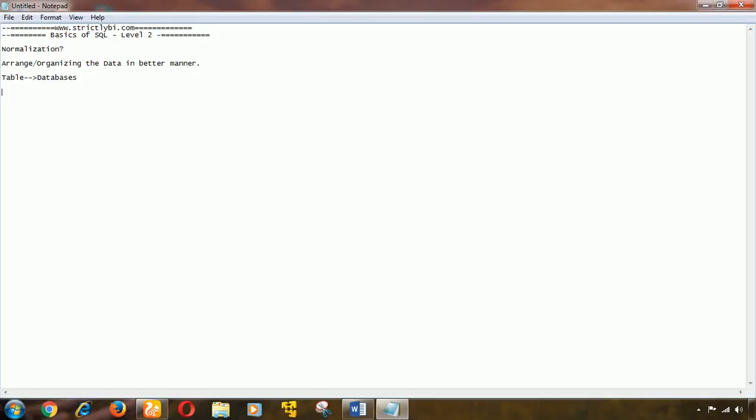So why do we need to organize the data in a better manner? The use of normalization is that it completely eliminates the data redundancy, and it also eliminates data duplications.